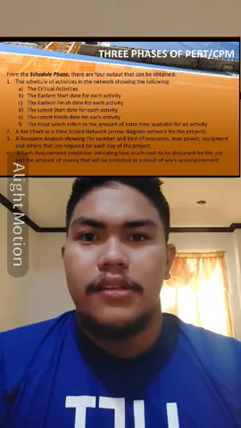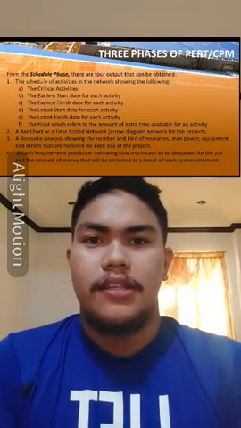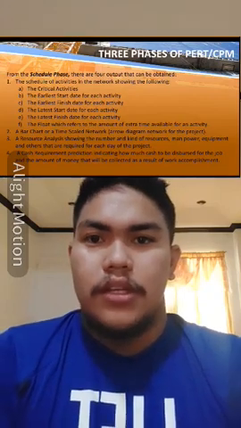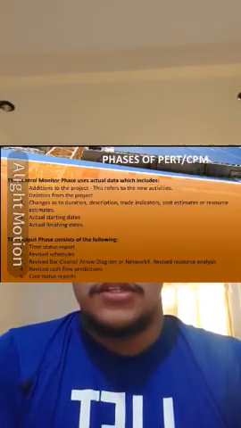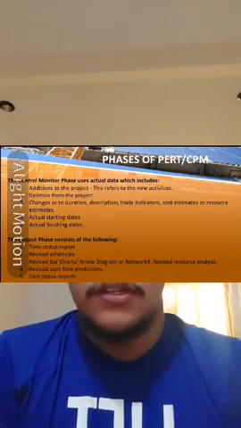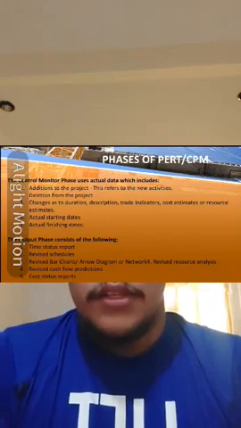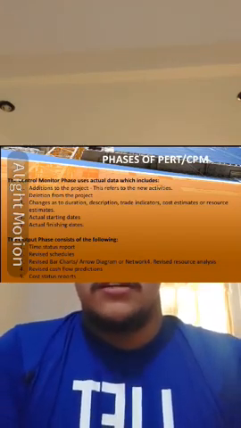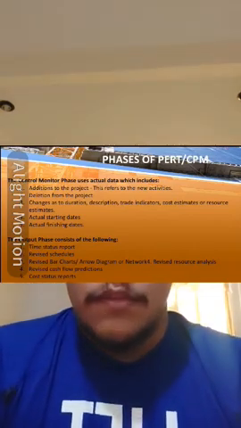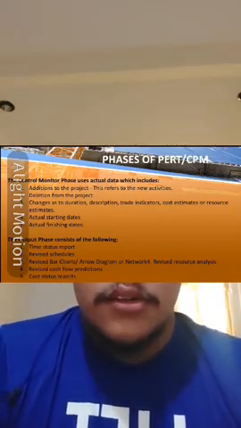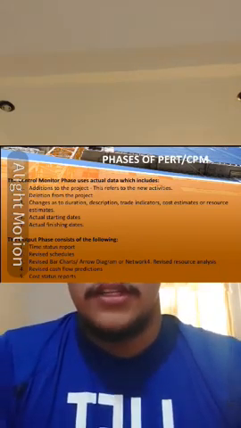The scheduling phase has four outputs, and the phase network shows the critical activities. The control monitoring phase uses actual data, which includes additions to the project, referring to new activities, deletions from the project, changes in the duration, description, rates, cost estimates, resource estimates, actual starting dates, and actual finishing dates.